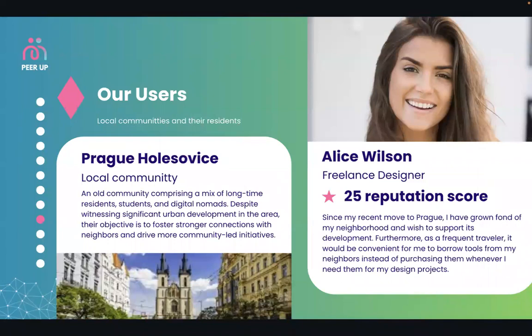We have two users. One is the community itself. So for the community to flourish, it needs this infrastructure to pool the resources, make cohesion between neighbors, and incentivize them. And then we have the neighbors, or the residents, who can benefit from more development in the neighborhood and also just the market itself. They don't need to own everything, but they can just borrow it from their neighbor or lend it to their neighbor.